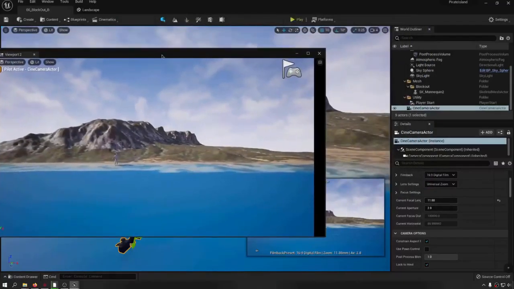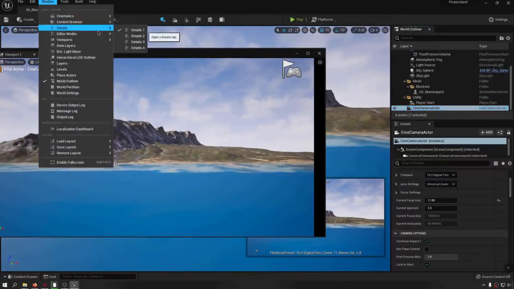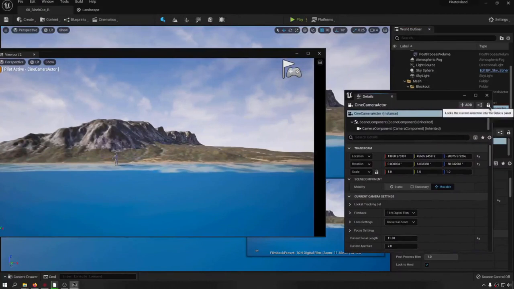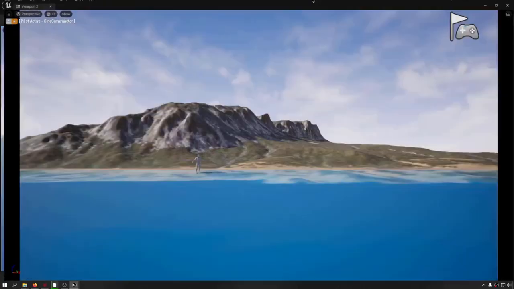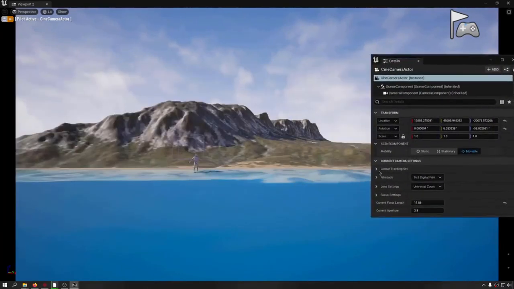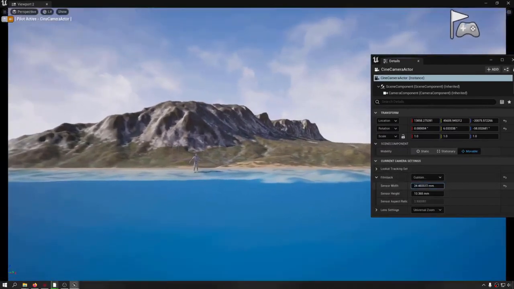And there are some settings that need to be done. So select the camera, and in here, in the window, detail panel, bring an extra detail panel in here. And let's lock it and bring it in front. First, the lens setting, I'm going to make it a bit wider.